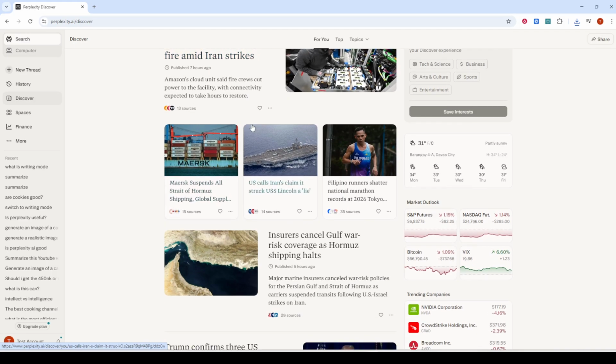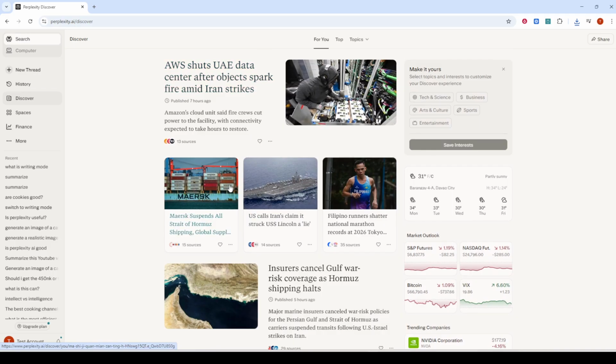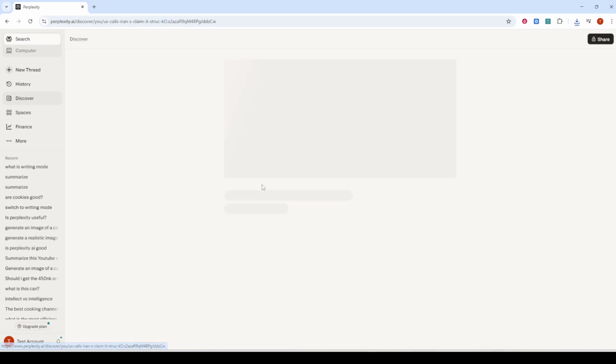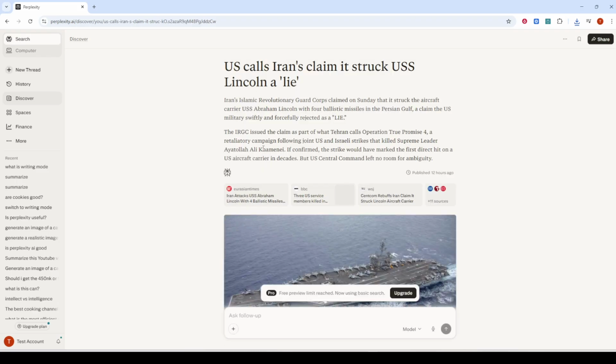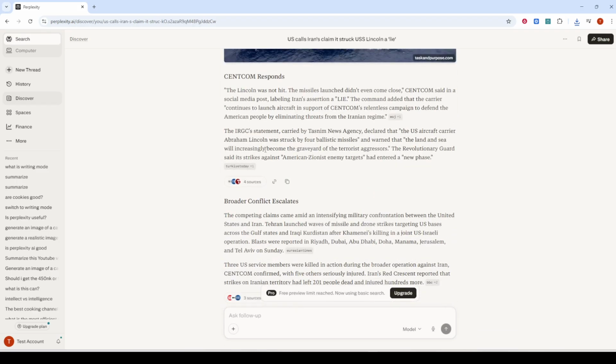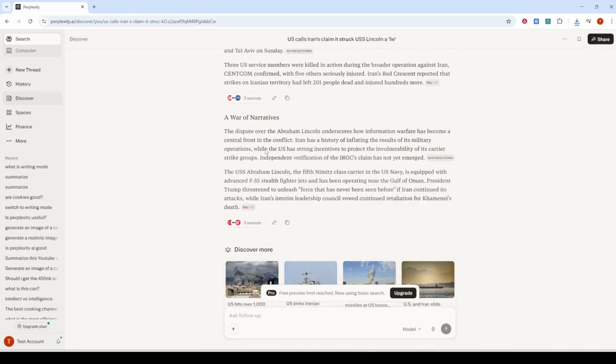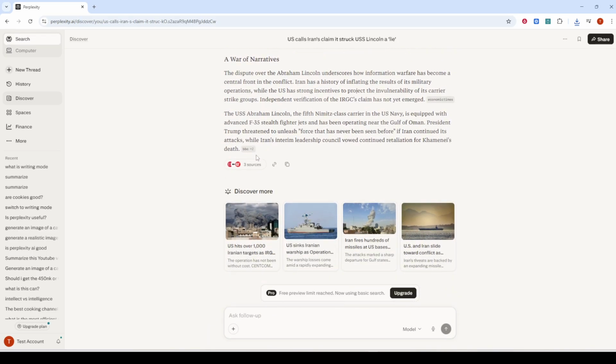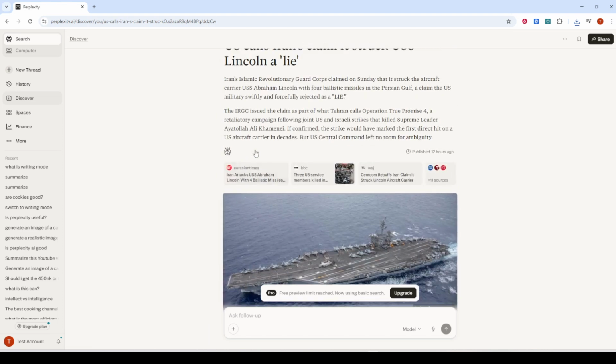When you open a card, you'll usually see a concise snapshot of what's happening, plus a set of links. If you want the full picture, follow those links to read the original source material. It's a great way to validate what you're seeing, compare perspectives, and dive as deep as you want. If something seems important, consider opening links in new tabs so you can come back to the Discover feed without losing your place.